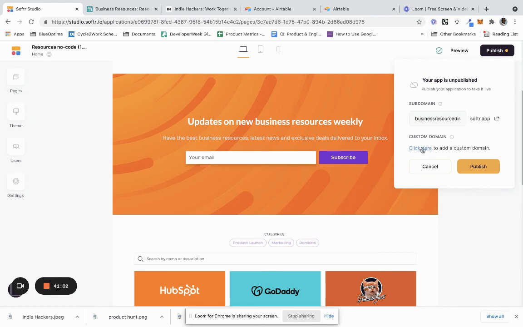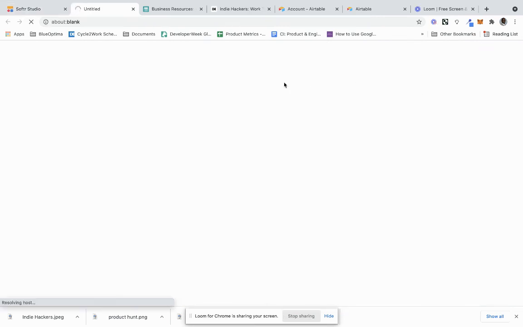I can add a custom domain. We're not going to do that right now. We're just going to add a subdomain to Softr and the domain they provide. We're going to click publish. It is now published at this domain. So all I have to do is click there.